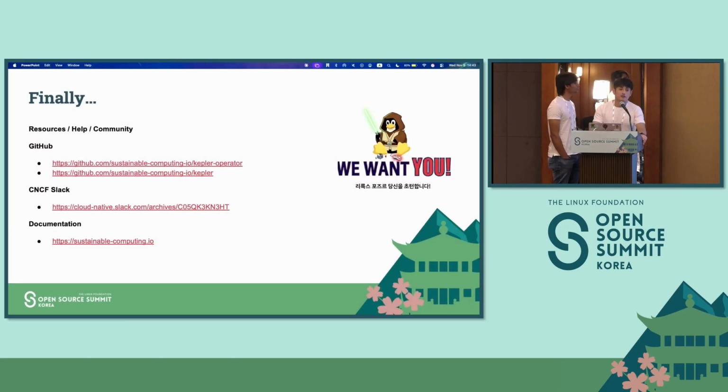Finally, I want to invite you to the Kepler community. We have bi-weekly calls in English, and you, developers and researchers, are more than welcome to work on this. This is the GitHub repo, and this is the Slack. We really want you to be part of this open source project. It's a sandbox project, by the way, so you are more than welcome on board.